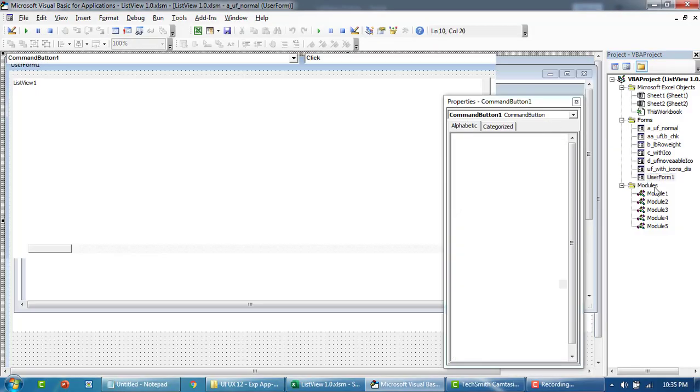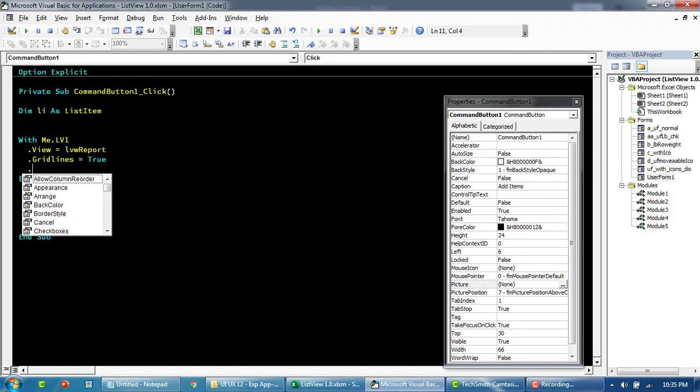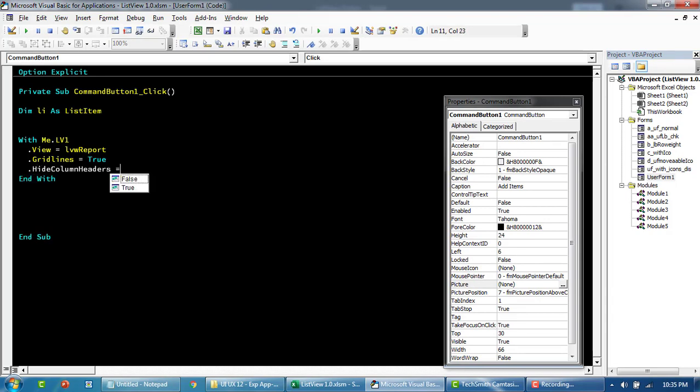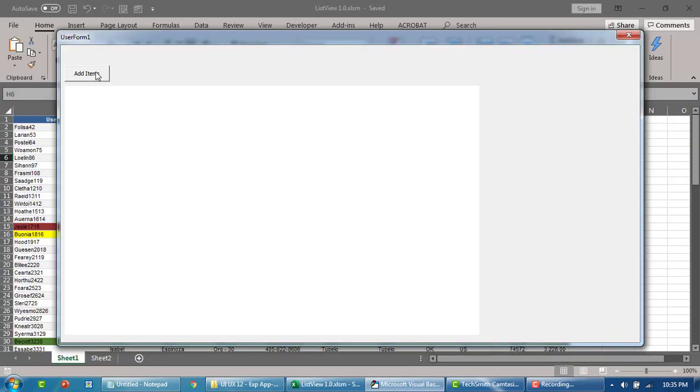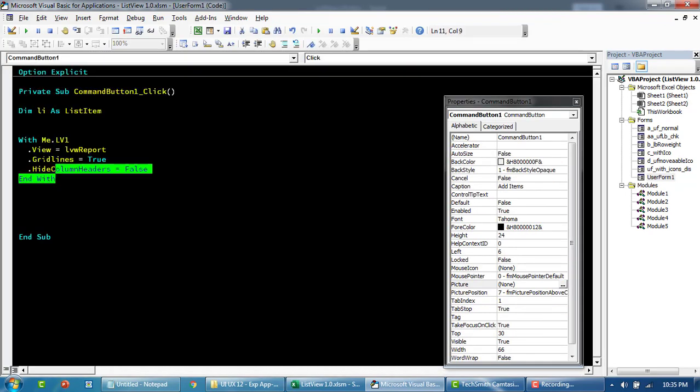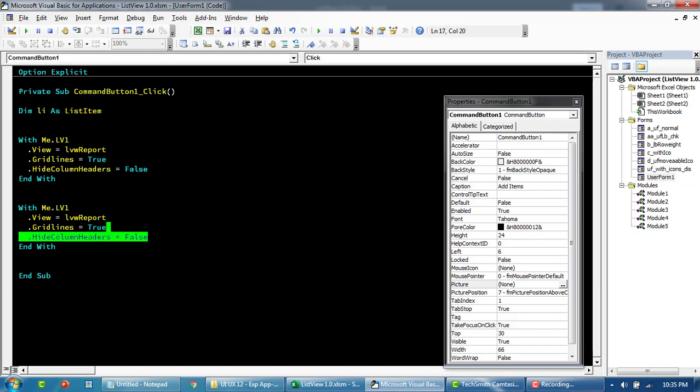Okay, so going back to the code, here you can say HideColumnHeaders to False so that the columns are visible. So if I do this now, just the grid lines, no headers yet. So now let's add a header. I'll replicate this block. I'll tell you why in some time.